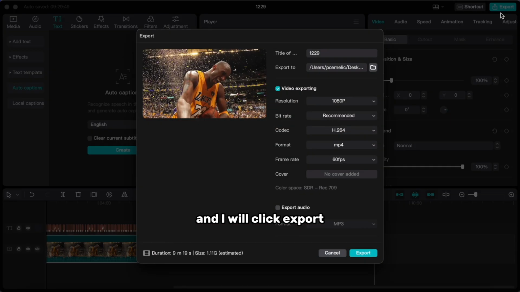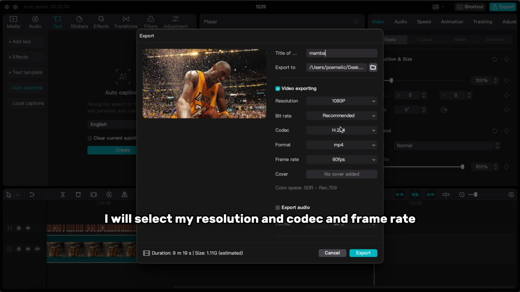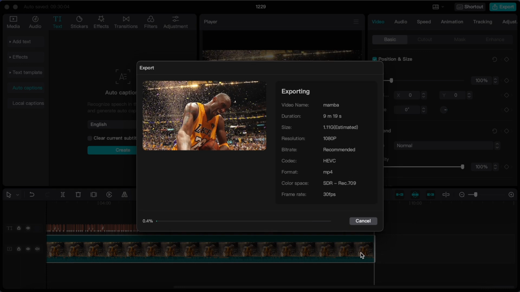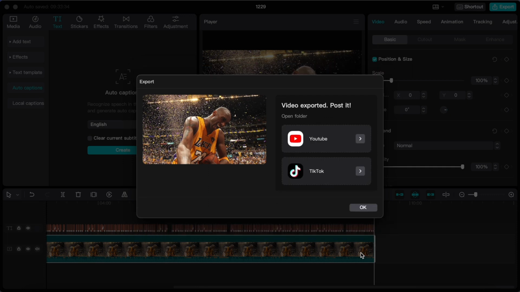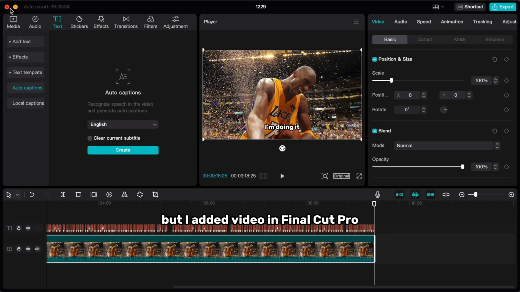And I will click export. I will name my video. I will select my resolution and codec and frame rate and click export. And this is how I create auto-generated captions from CapCut, but I edit video in Final Cut Pro.